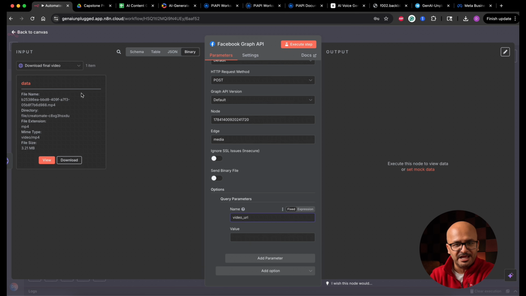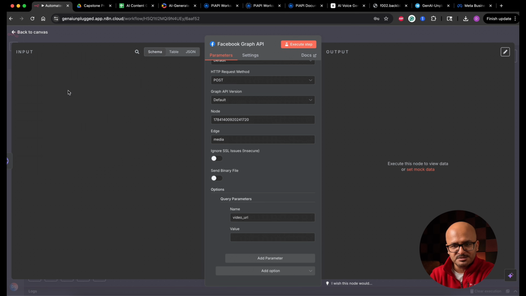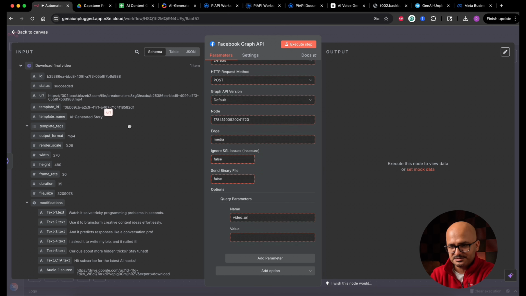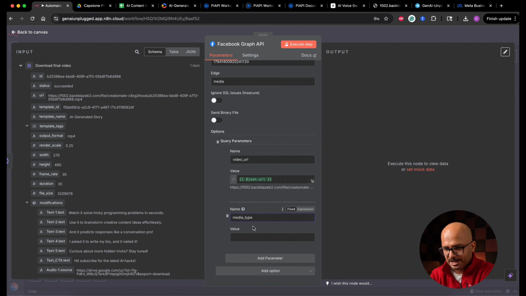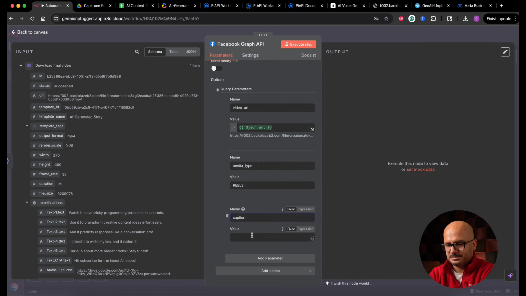In order to get the value of the URL, this is the file that we had downloaded. We'll go one node back where the URL was present. Over here this URL is present, so I'm going to use this value. Then I'm going to add another parameter, media_type, and here we are going to specify REELS because it's a reel or short type video that we are posting. Then the third parameter is caption, and we can just say testing reels feature. And finally, we can rename this to Post to Instagram Container.